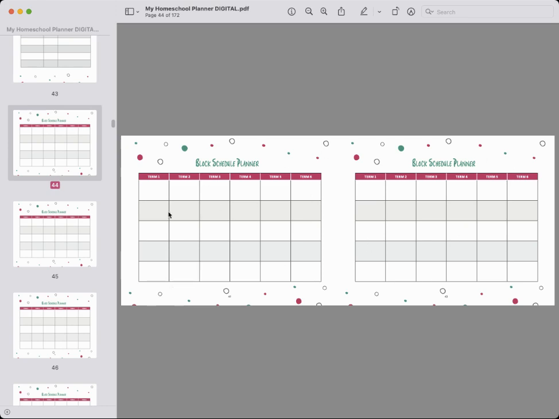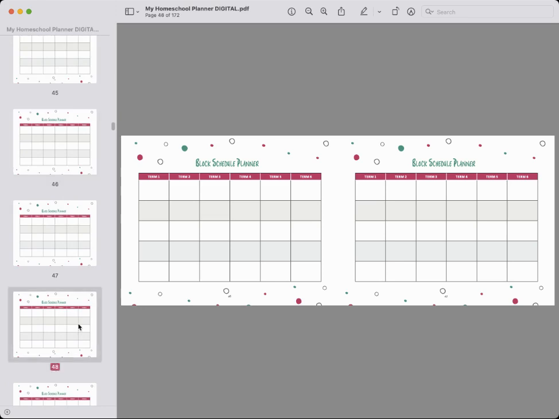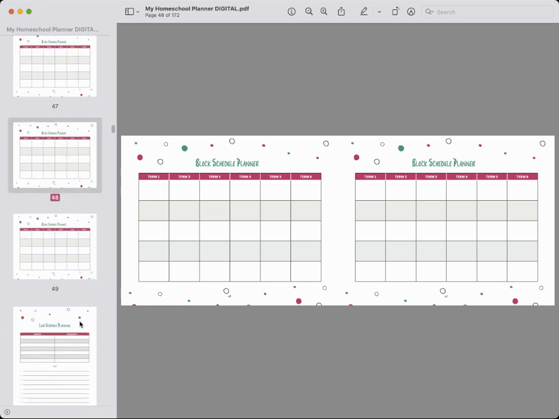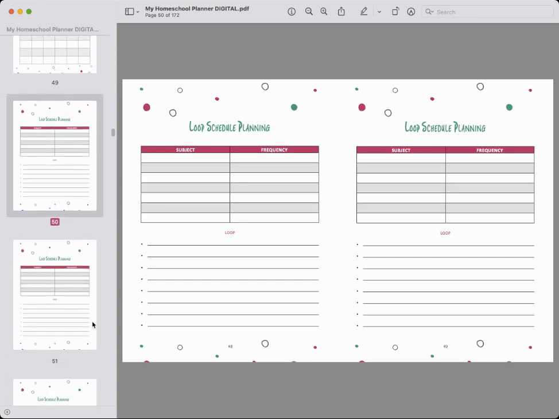enough of these in here that if you do multiple terms, if you want different schedules, if you want a schedule for each child, you could totally do that. So lots of block schedule planning pages. If you don't use these, you could once again tear those pages out. And then we've given you a number of loop schedule planning pages as well.